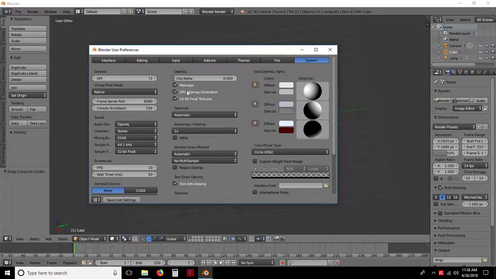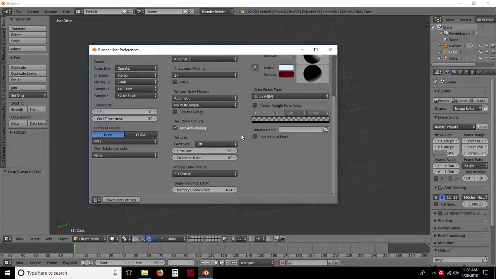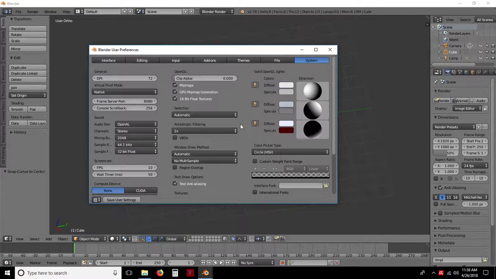System, Minimat GPU, Minimat 16-bit, text anti-aliasing. There's not a whole lot of stuff that I've messed with in here. I didn't feel any need to, but you can if you wish to float with it. This is your sound if you're going to get into sound. A lot of this is really advanced.